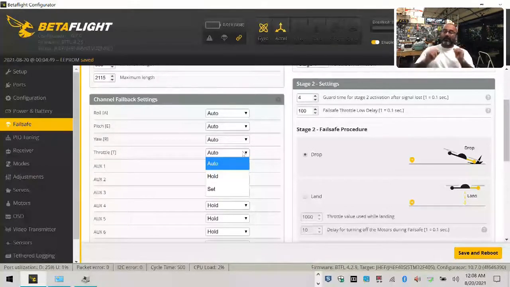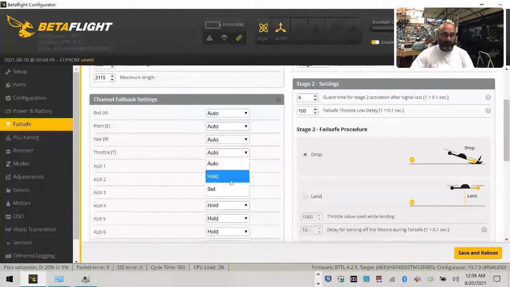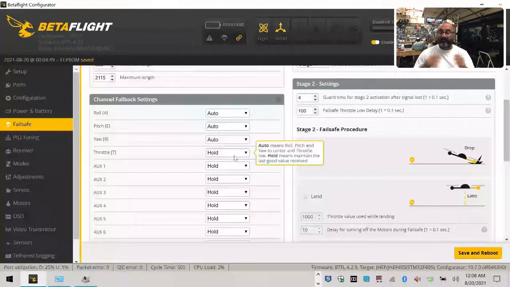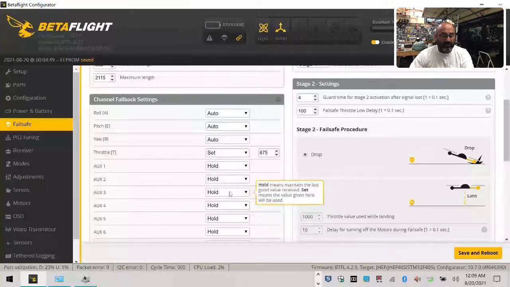Now think about that real quick. So let's say you're flying and you're flying away from yourself and all of a sudden you lose signal. The hold says, okay, great, hold it at this value. So watch, if I go to hold here, right? And then it's going to say right here, if you highlight it, it says hold means to maintain the last good value received. Auto means to, right there's your top, to center, and throttle, bring it down to low, okay? So basically it's going to put it in horizon mode, so to speak. Everything's going to be centered value, and then it's going to drop the value of throttle to low, okay? So that's one option. Or you could click on set, all right?